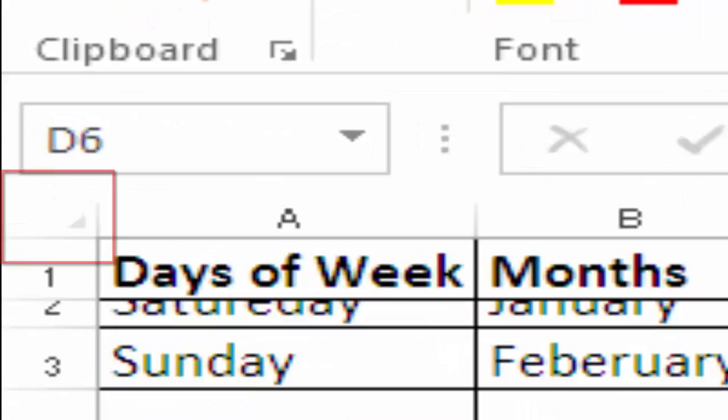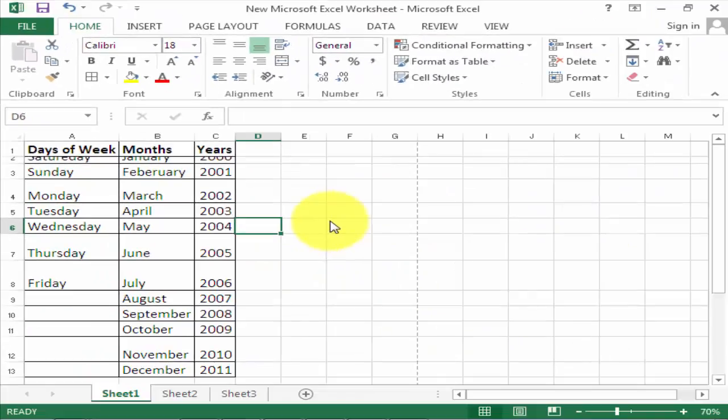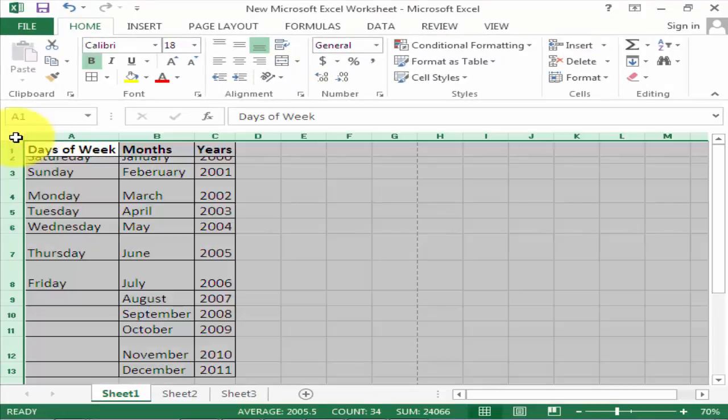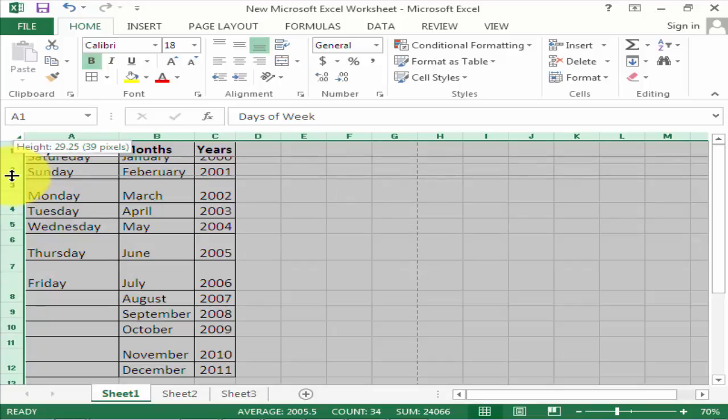Locate and click the Select All button just below the formula bar to select every cell in the worksheet. Position the mouse over a row line so the white cross becomes a double arrow. Click, hold, and drag the mouse to increase or decrease the row height. Release the mouse when you are satisfied with the new row height for the worksheet.